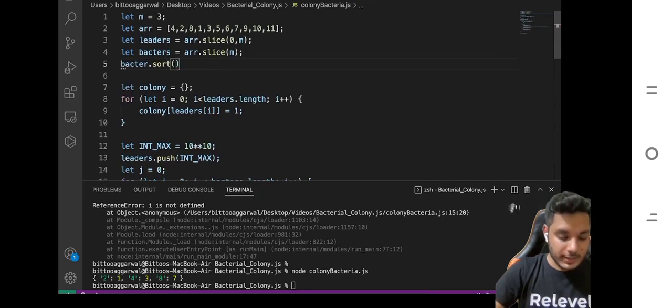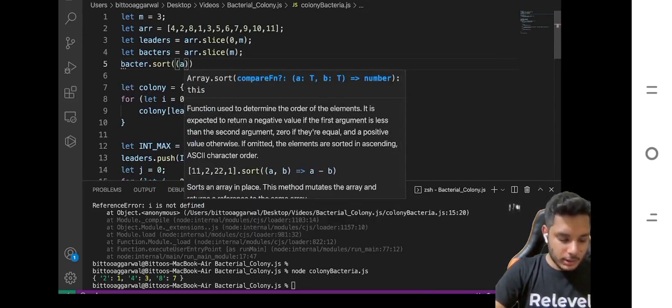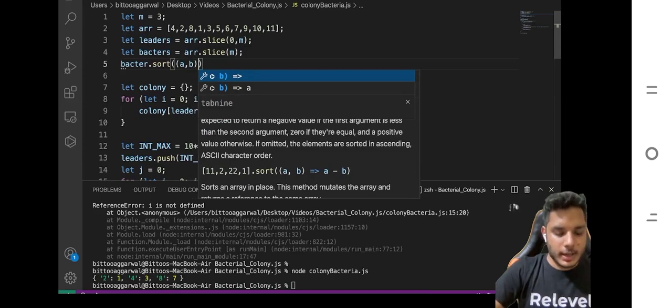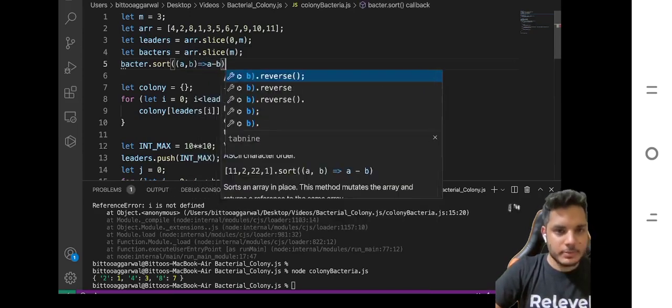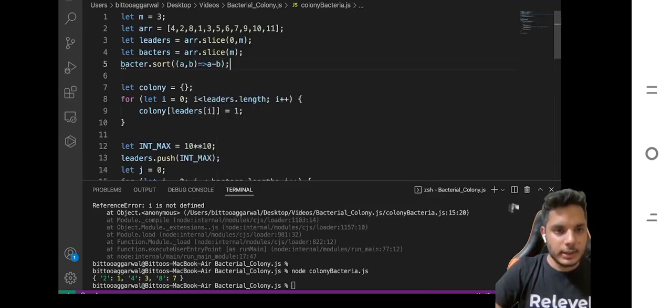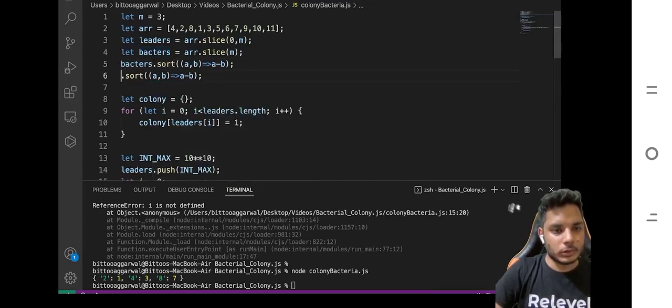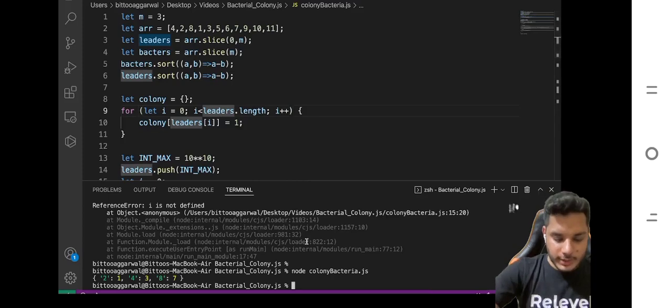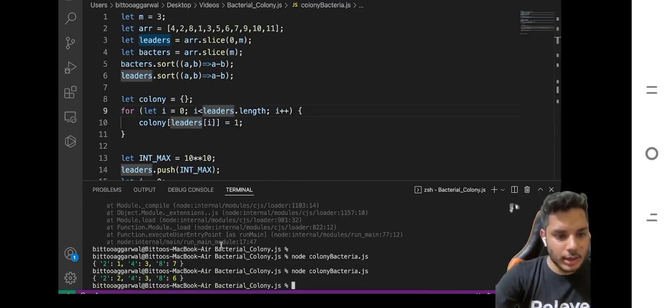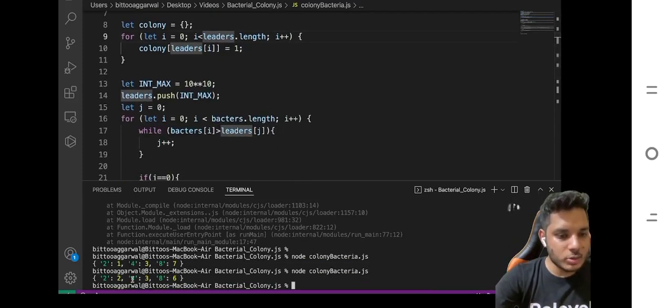I think everybody knows, a, b, and we can say a minus b. And similarly, we can sort the leaders as well, right? So leaders dot sort, right? Now I think it should work fine. Let's check. Now it is fine. So 2 has the size 2, 4 has the size 3, and 8 has the size 6.